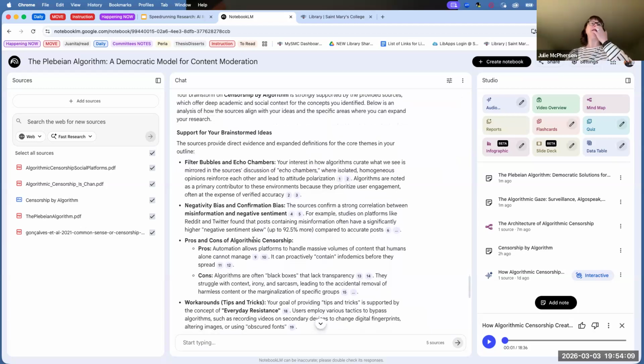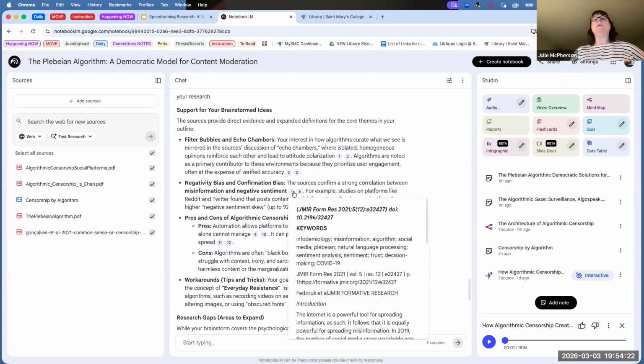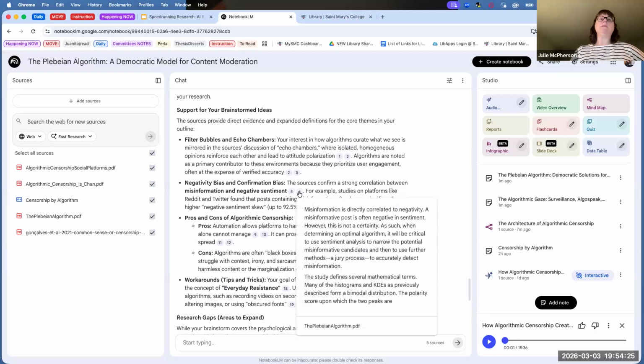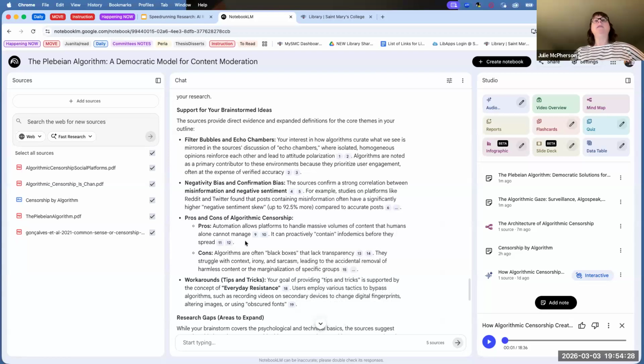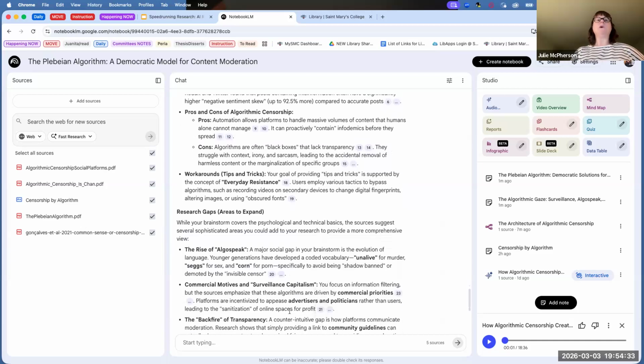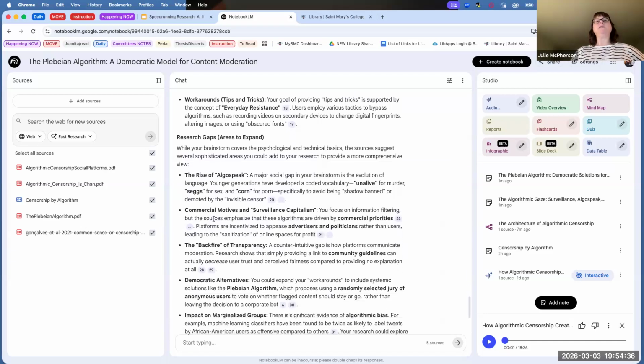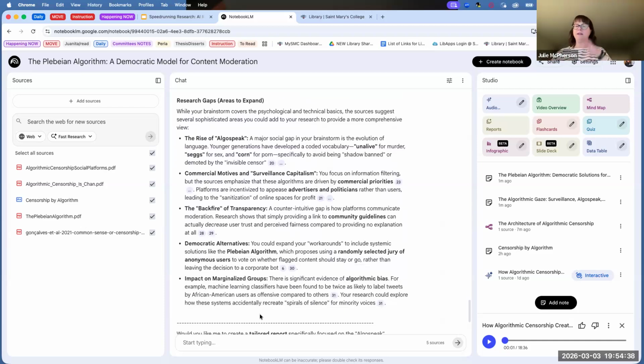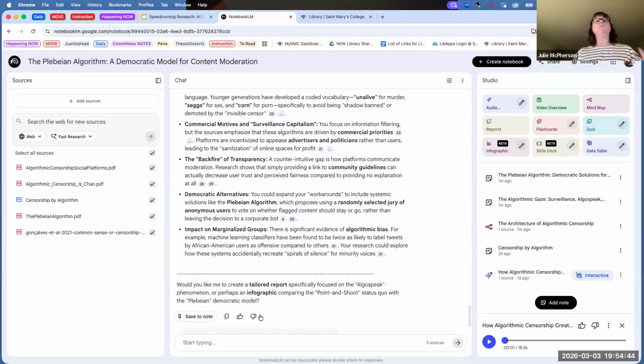So support for my brainstormed ideas. So filter bubbles and echo chambers. It looks like the first three articles that it looked at are going to support my idea for filter bubbles and echo chambers. It looks like a couple others will support the negativity bias and confirmation bias. And then, yeah, we could go through here. So it looks like, yeah, these articles work. Where are areas to expand? The list is clearly long because I just very quickly gathered these four sources to do this little preview.